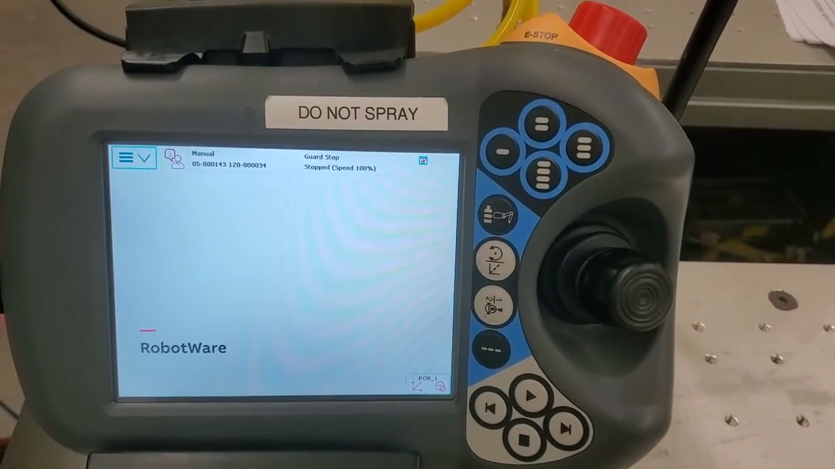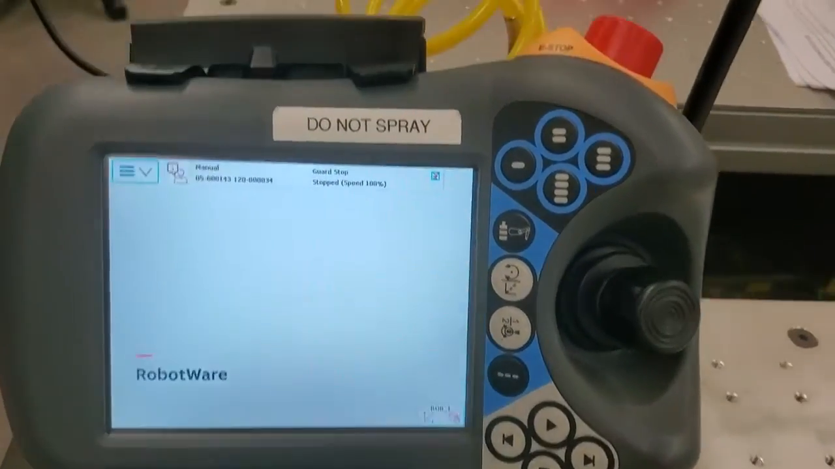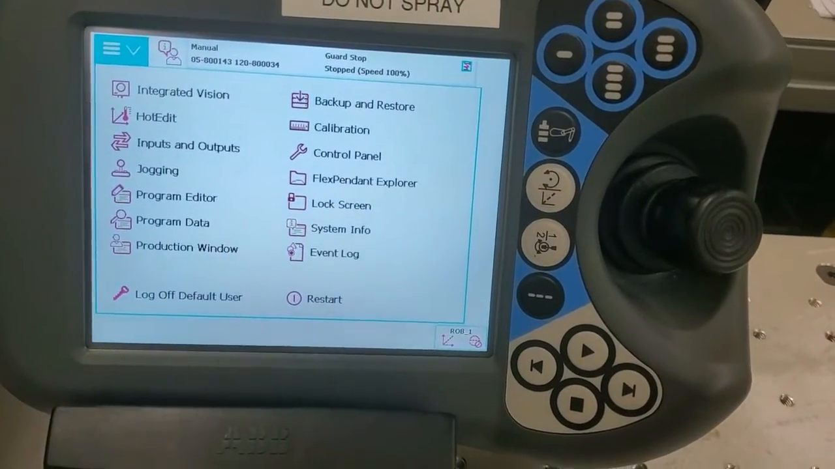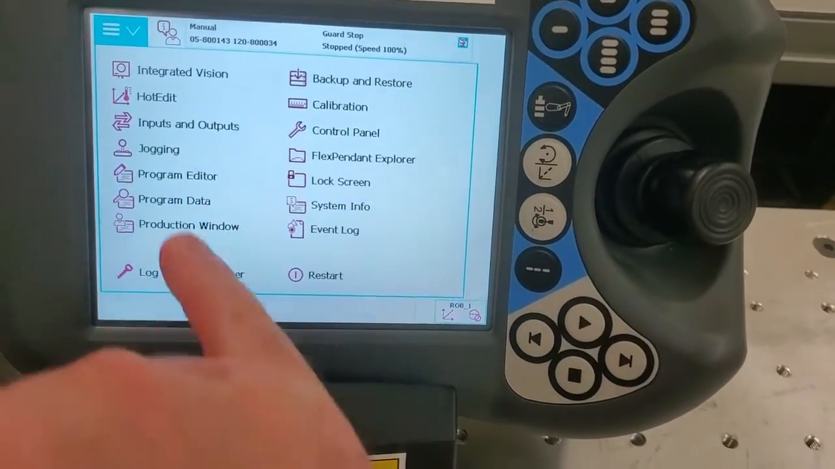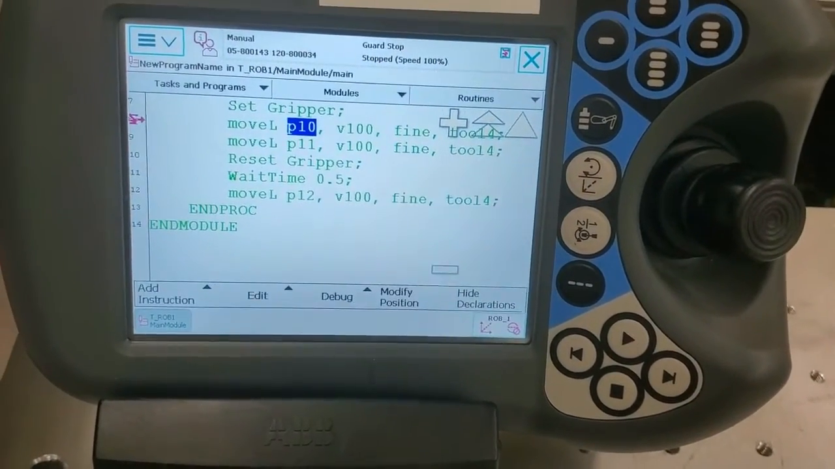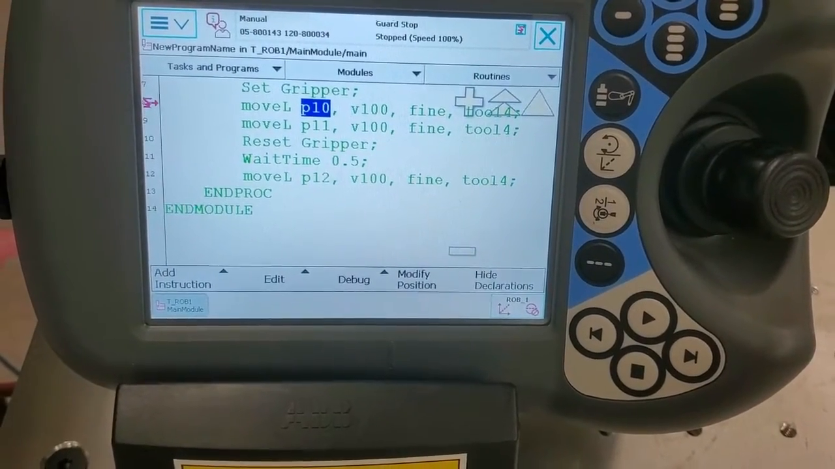Okay, so let us start from the very beginning. This is my teach pendant. And to access my program editor, I will click over here and then I will select the program editor. So this is my old code. I don't like that code anymore.